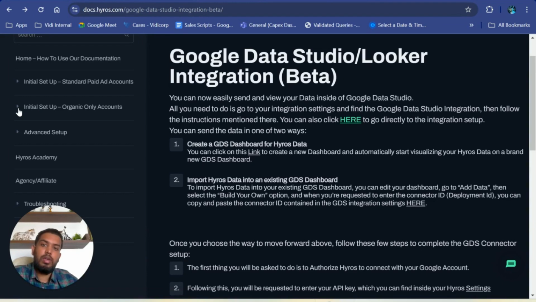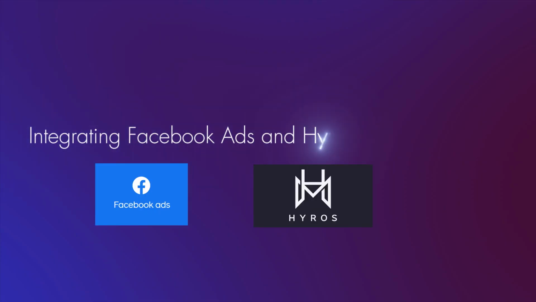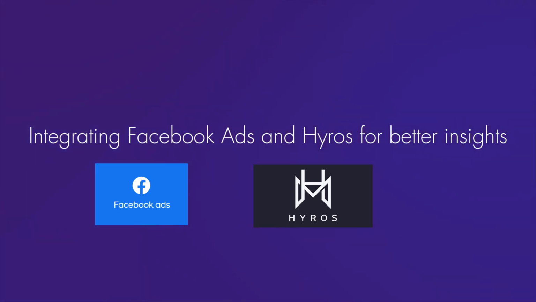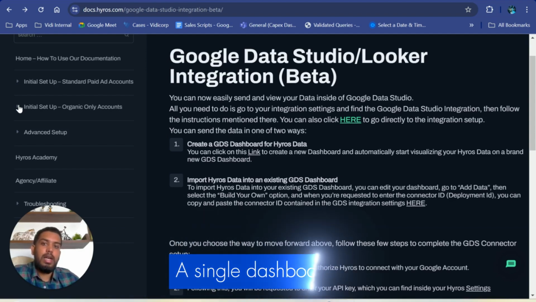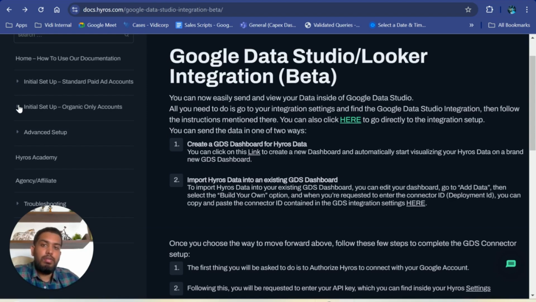Hello everyone. In this video, I'm going to cover something which is very crucial for someone who is running Facebook ads and using the Hyros tool for attribution and tracking. When you are trying to scale your ad campaigns or optimize to get a better ROAS, it's very powerful to have a single dashboard where we get the Hyros and Facebook data together, where you can view all the actionable insights in a single place.